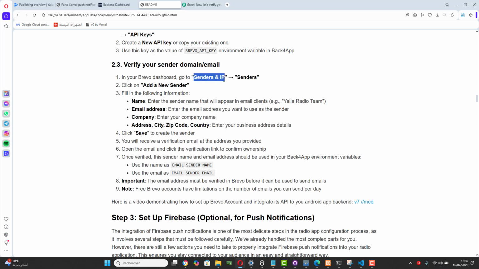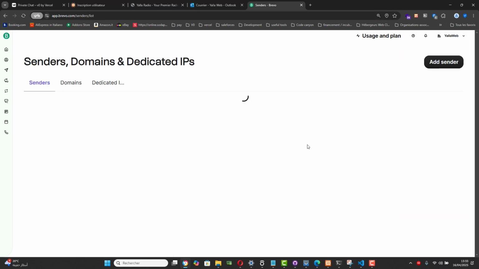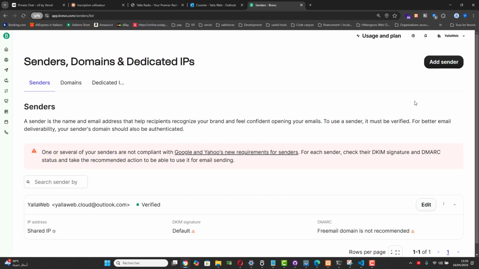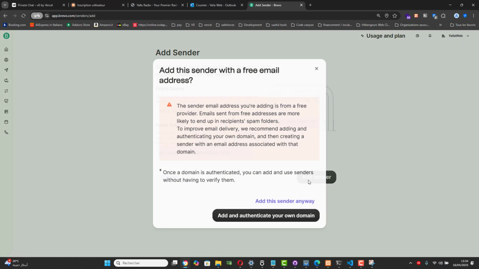So we have to click on senders and IP in this section. Okay, we click on this. After that, we have to click here on the add sender button. We have to name the sender, for instance, Yalla radio admin, and from email yallaweb.cloud@outlook.com. After that, we have to click on the add sender button.